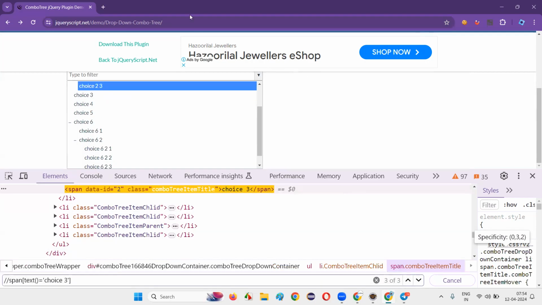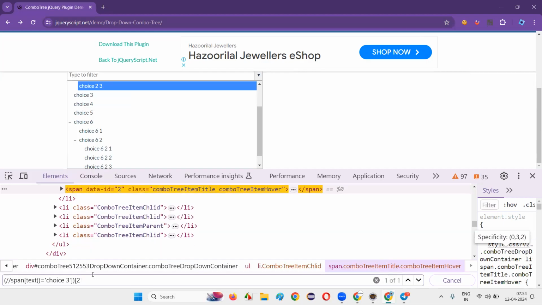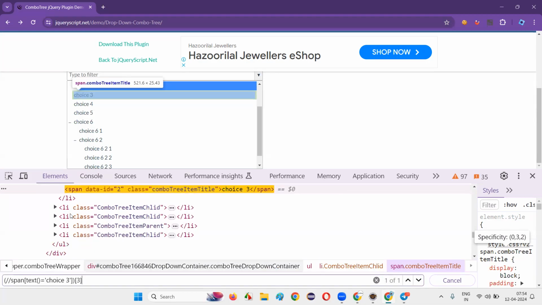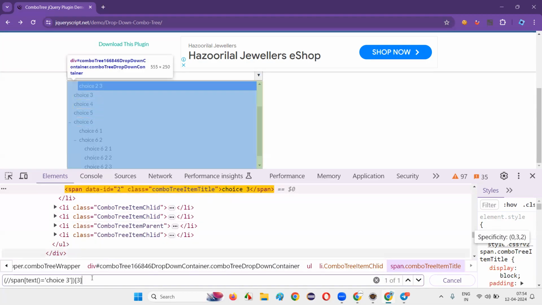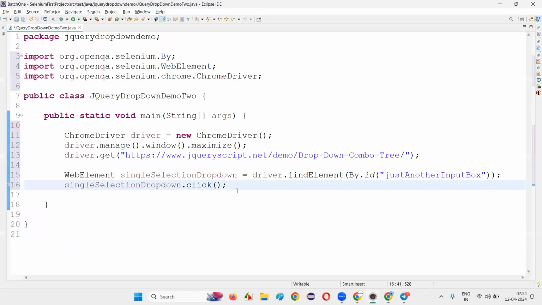Yeah, someone is giving me a suggestion, right? Can't we use circular brackets and say, let's try that out. If I say 1, the first one, 2, second one, 3, the third one. I think this one should be there. I'll copy this and see whether the choice 3 of 3 is getting selected or not.